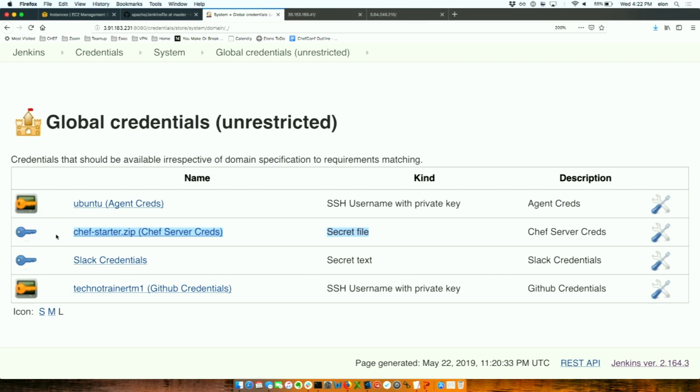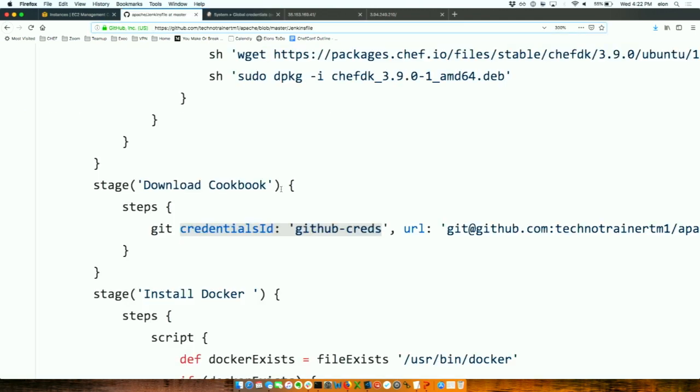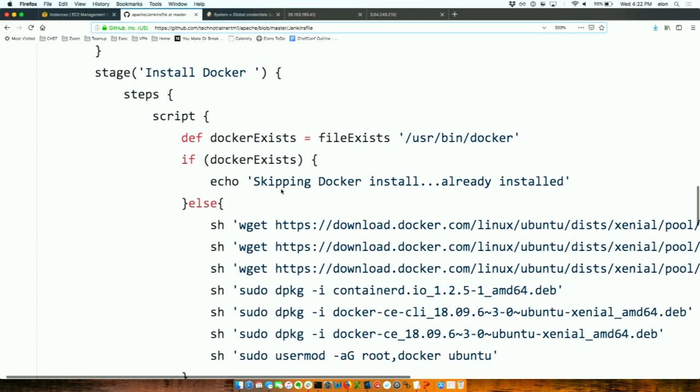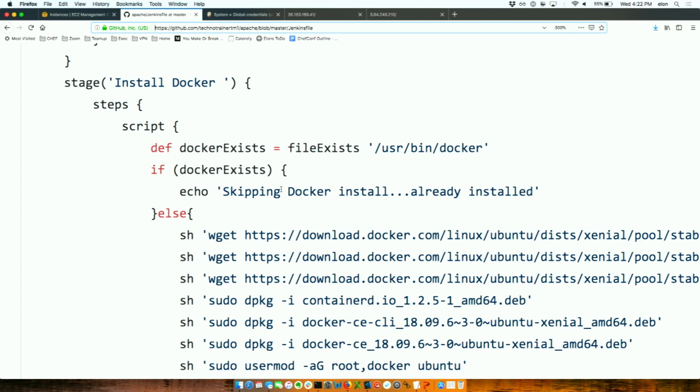Okay, back to our Jenkinsfile. Next, we install Docker. Why do we install Docker? Because Test Kitchen needs it. This is where you would do Docker in Docker, and that's really kind of weird, and so that's why we're not doing that here. And again, I surround it with some logic. If /usr/bin/docker is already installed, assume Docker is there and don't do anything otherwise.